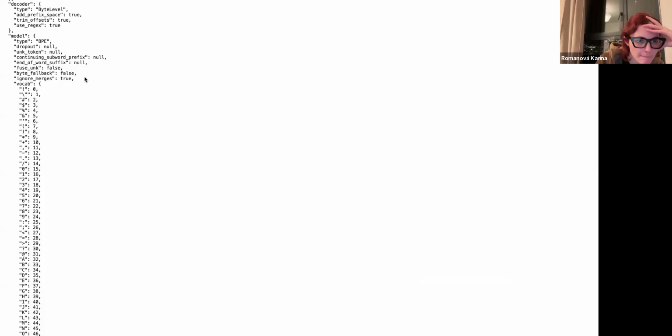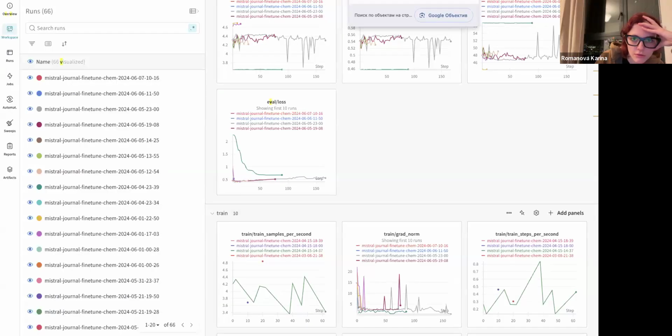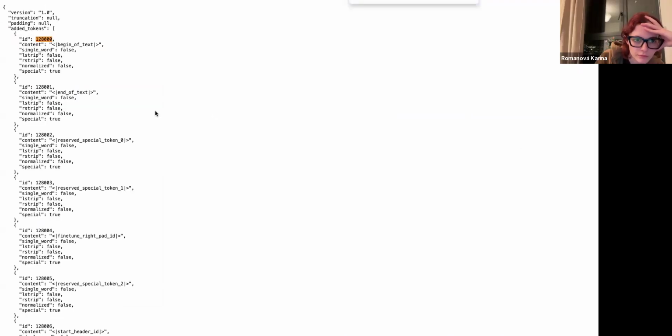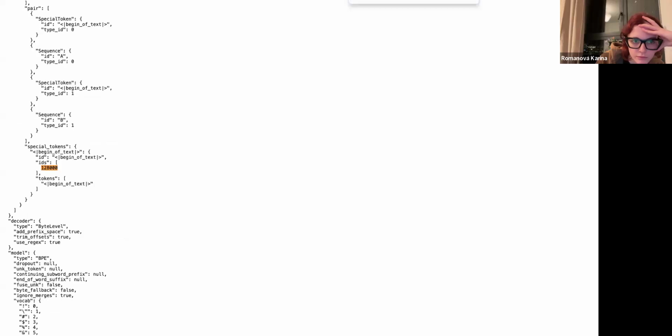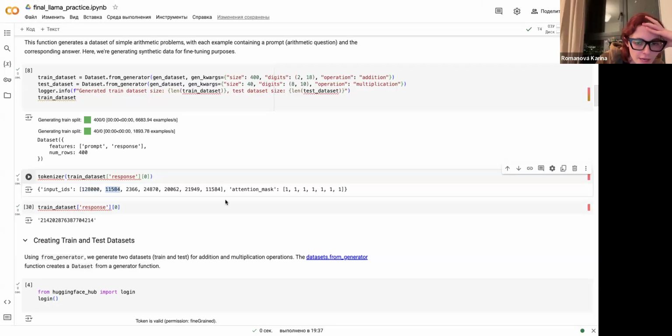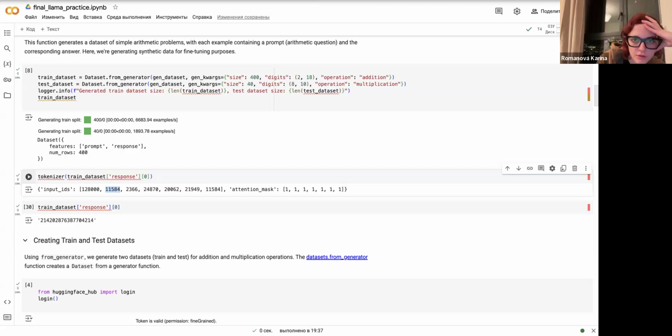So let's search for this token. Okay, it's beginning of text. Yeah, exactly. Here, this is the beginning of text, and this is the end of the text, I think. Let's start from searching this token.